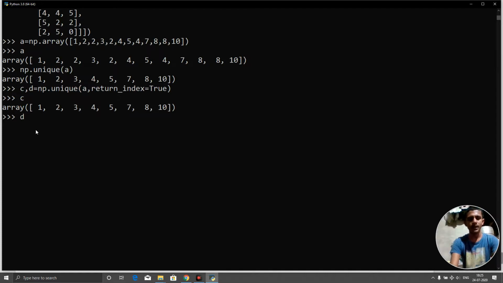And if you print the D, we can see it is 0 1 3 5 6 8 9 11. That means this 1 is in the 0th index, this 2 is in the 1st index, 3 is in 3, 4 is in 5, 5 is in 6, and 7 is in the 8th index. We can see here this 7 lies in the 8th index, 0 1 2 3 4 5 6 7 8. So it will return us the index values of these unique numbers.